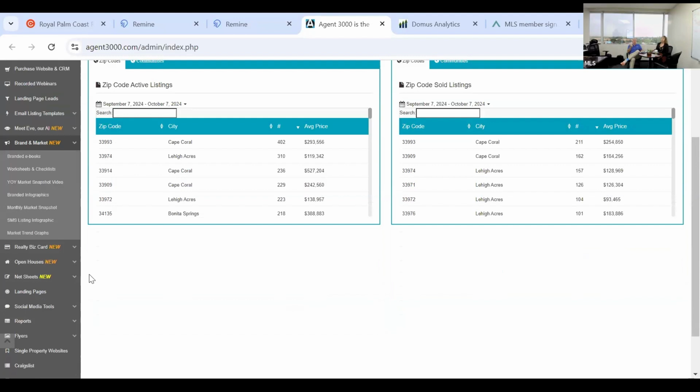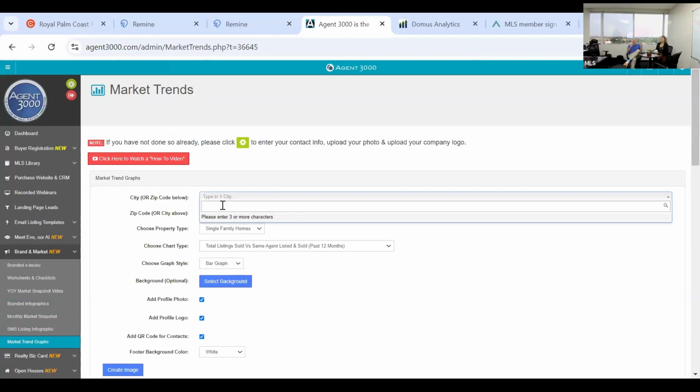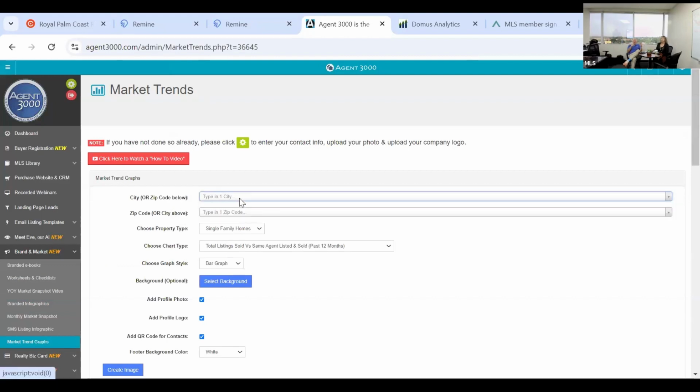So you've got infographics, which are up here. We've got market snapshot videos. There's all kinds of things. So if I'm doing Moody River, or in this case, we looked at the yacht club area, as you misspoke twice, we're going to pull up our zip code from that. What is the zip code there?